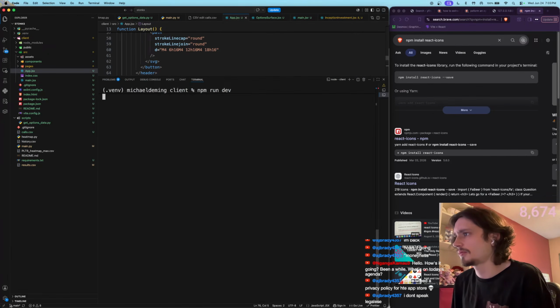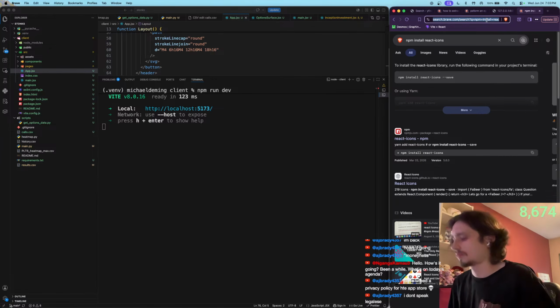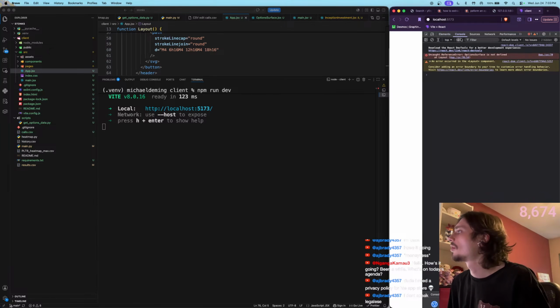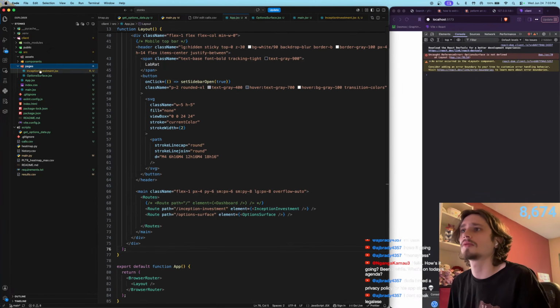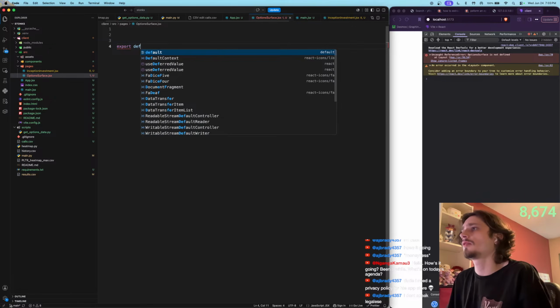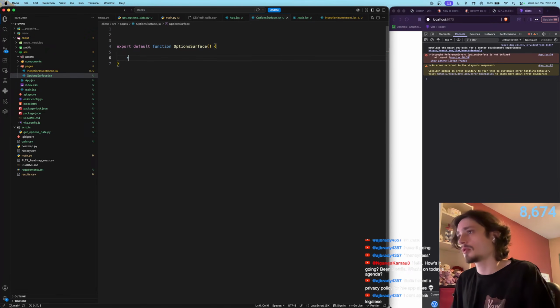So what's our issue here? It worked. Okay, let's inspect. Option surface is not defined. Beautiful. So we're going to do export default function options surface. Open this up. Return. Alright, let's just return a fragment.